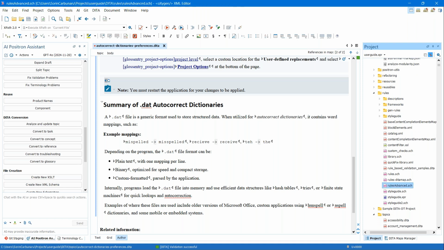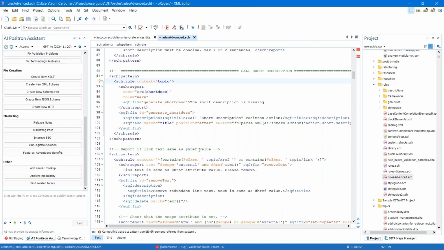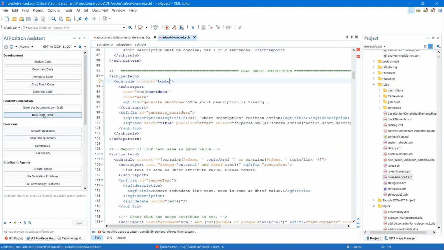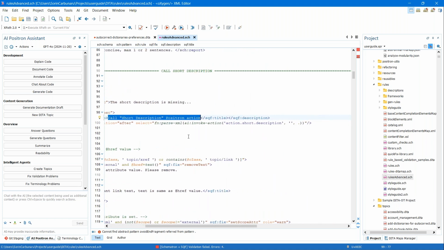But now I want to show you how you can call a Schematron action, one of these actions from here. So here in this Schematron file, I have a rule, and I'm looking for topics that do not have a short description. I issue a warning, and I also define a quick fix for when this rule is activated. The quick fix is to call the short description Schematron action, and we do that by using this AI invoke action function.